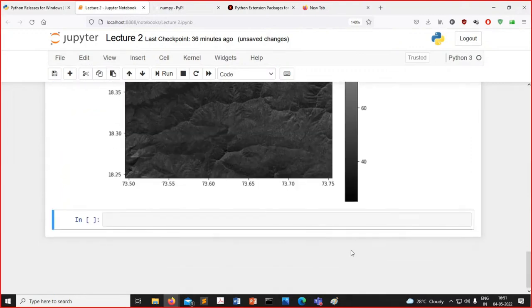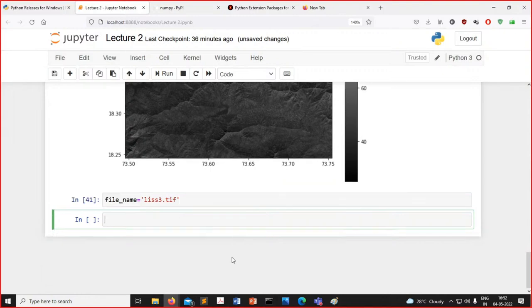We have read a single band image. Now we'll read another image which has multiple bands. For practice you can consider any image which has more than one band, minimum 3 bands or more. So this image has 4 bands. So let's see.